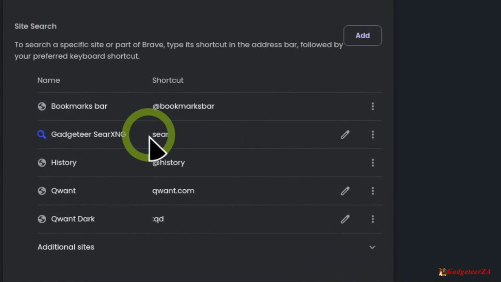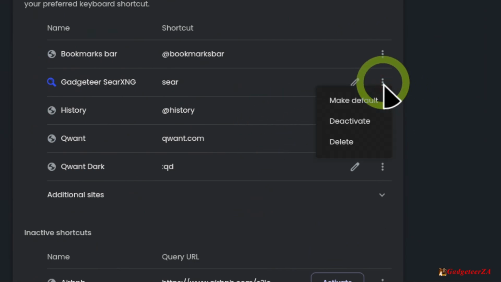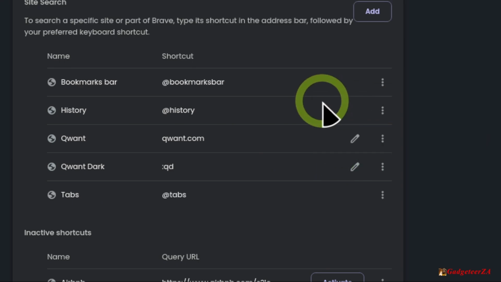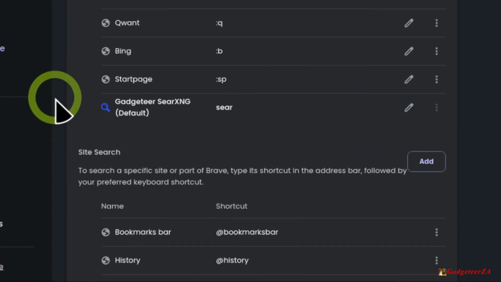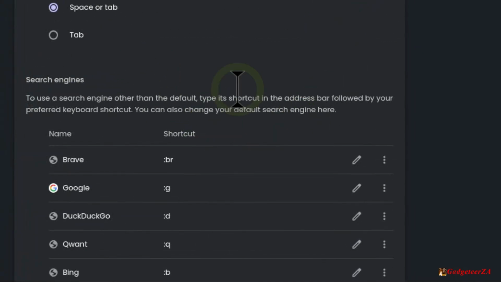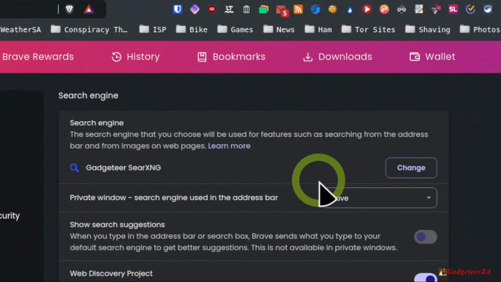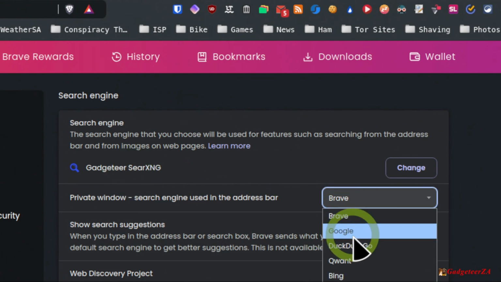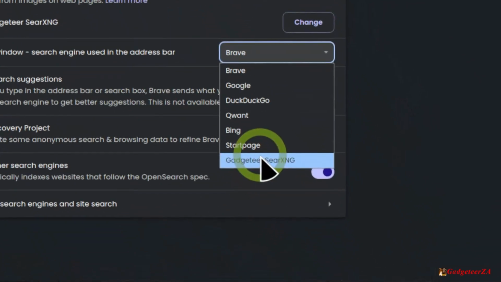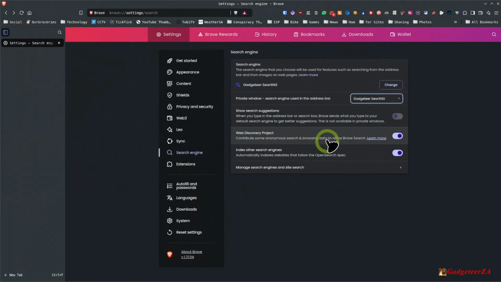So there it is now. We've just created it under added. So it is a site search. You just want to click over on the right there and say make default. And if you go up now, you should see there it actually is now listed under your search engines. And if we just go back, it does now verify that there it is as your default, and you can also set it as your default for private. I mean, it is private anyway, so why not. So there, it's basically done.